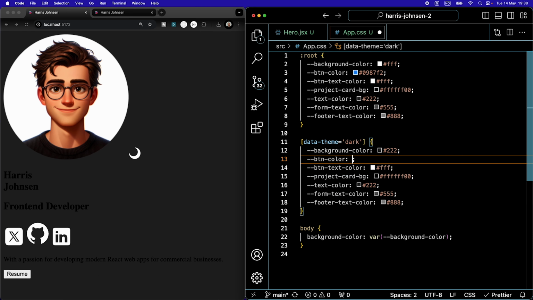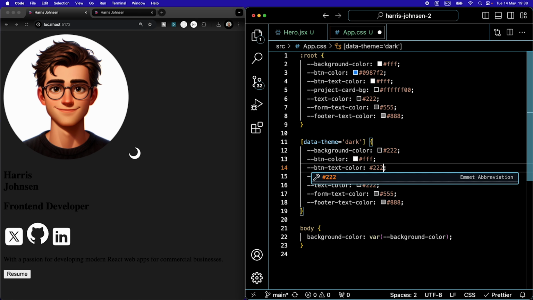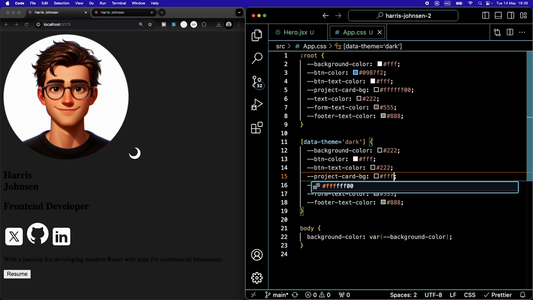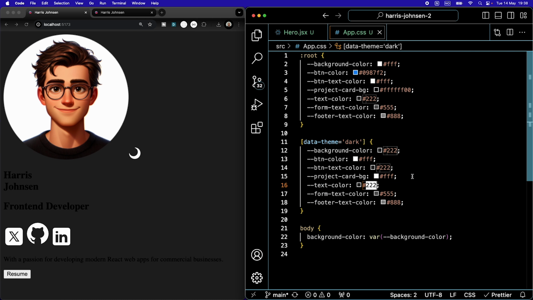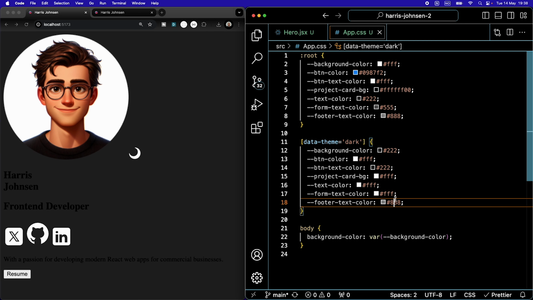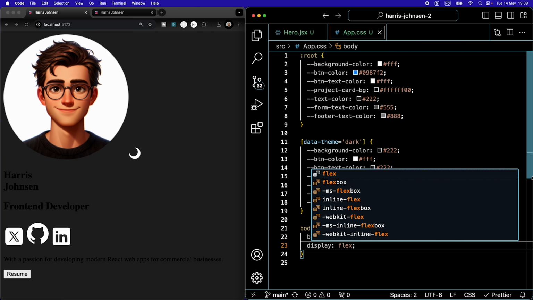Then we're going to change the button color from the light one. It is going to be FFF. The button text color is going to be hashtag 222. The project card background is going to be white. The text color is going to be white. The form text color also white. And the footer text color is going to be BBB, a bit grayish. Then we're going to give the body a display of flex. So now we're done with our variables.